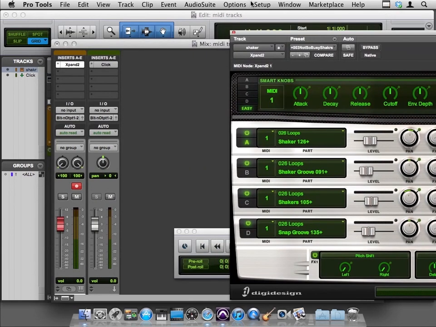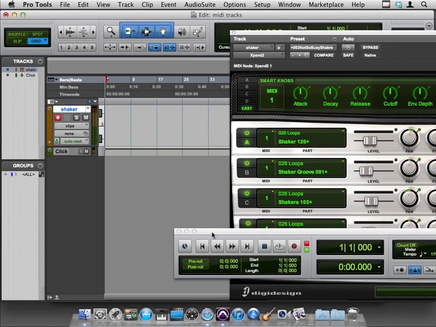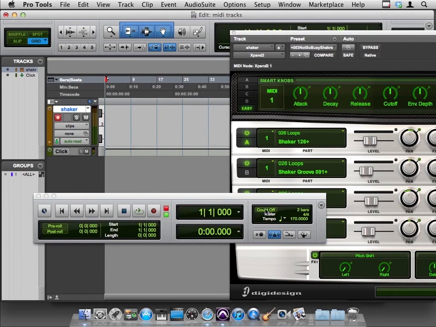Let me go ahead and see if I can record this into Pro Tools and hit F12 and play it. Let me double check here and make sure I have a count off. I have two bars. Let me activate the count off. Click is operational. I should be able to hear two bars and then I'll play.